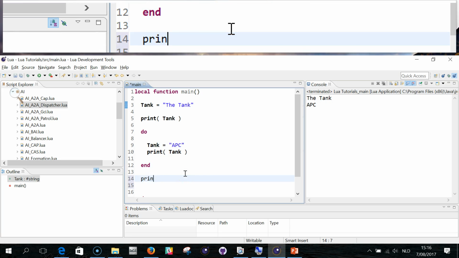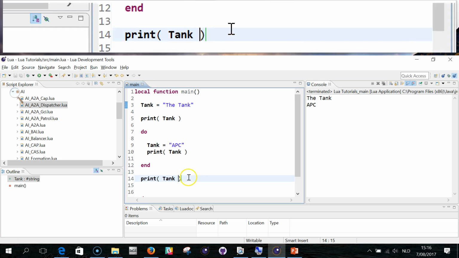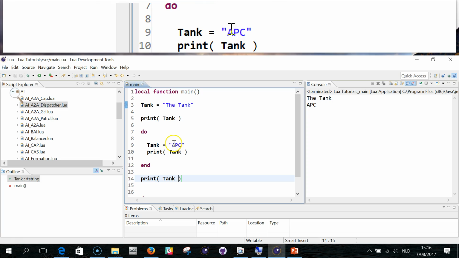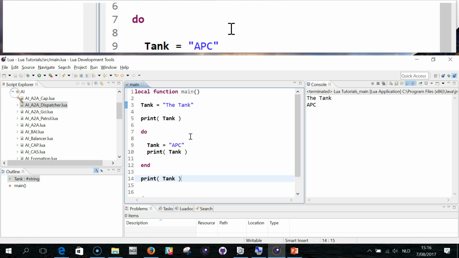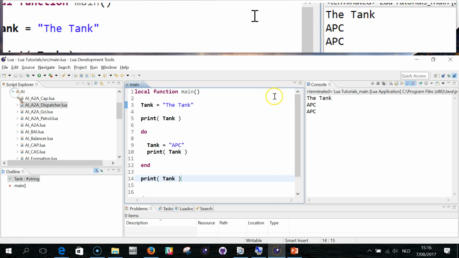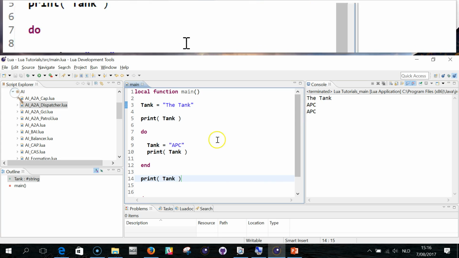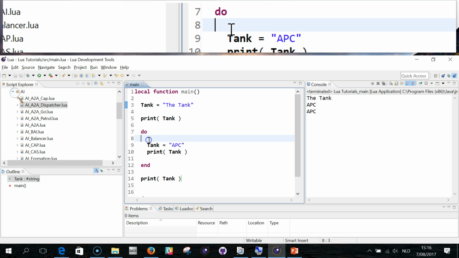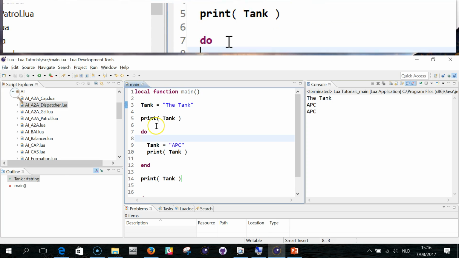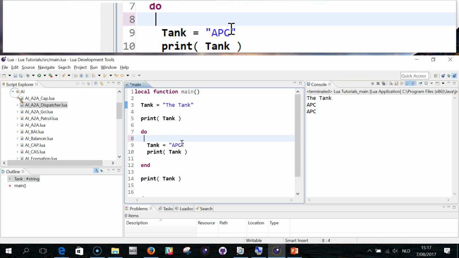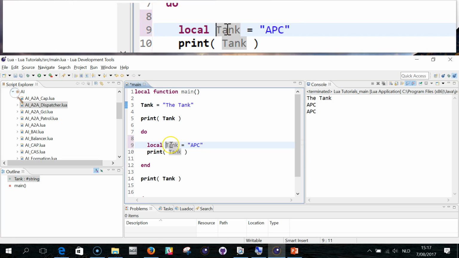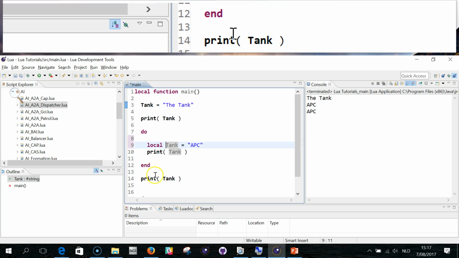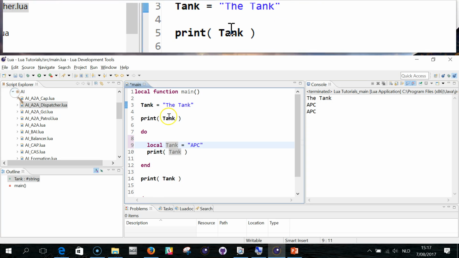I can check this. So if I go here and print tank again, I will get APC, not the tank. The tank, APC, APC, right? Now if I want to keep tank here, but then have a local tank here and get APC only there, I need to make this local. So now local tank is known here, while the global variable tank is known there.